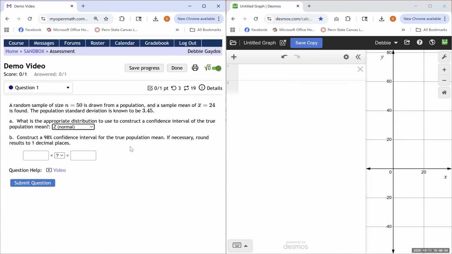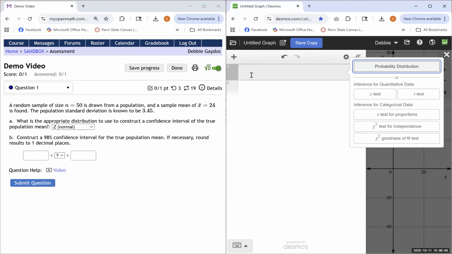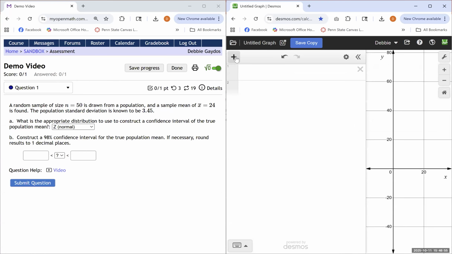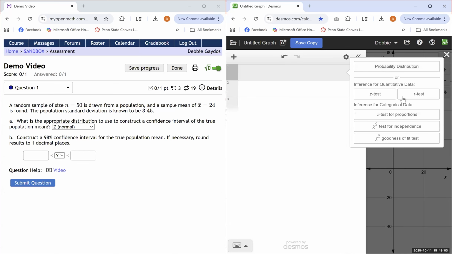Now we're going to construct a 98% confidence interval for the true population mean. Going over here to my Desmos graph, I'm going to access the inference tools in Desmos. And I can do that a couple of ways. I can type the word inference, and that will open the inference tools menu. Or I can go up here to the plus add menu and add inference, and that also opens up the inference tools.